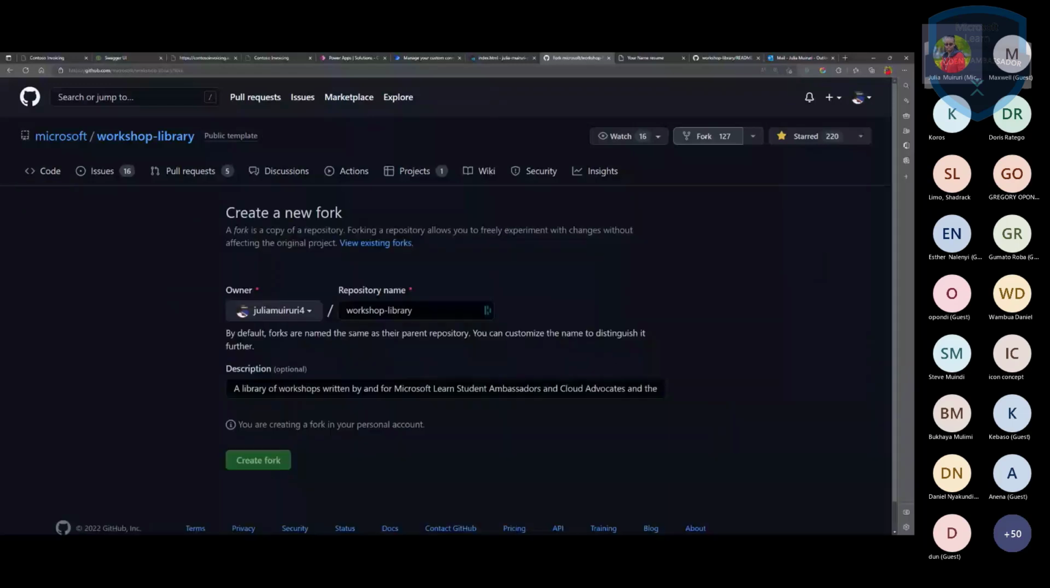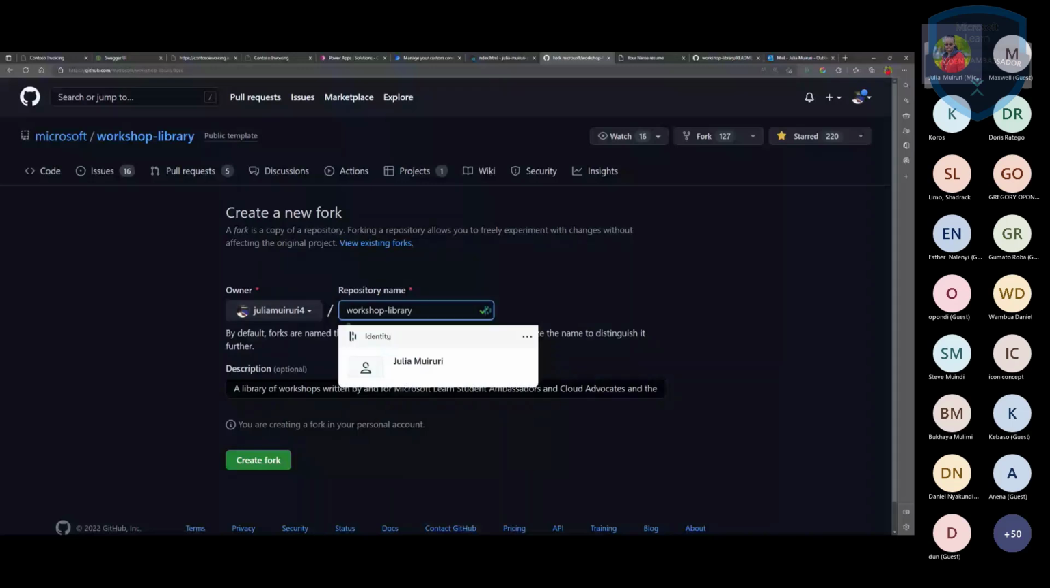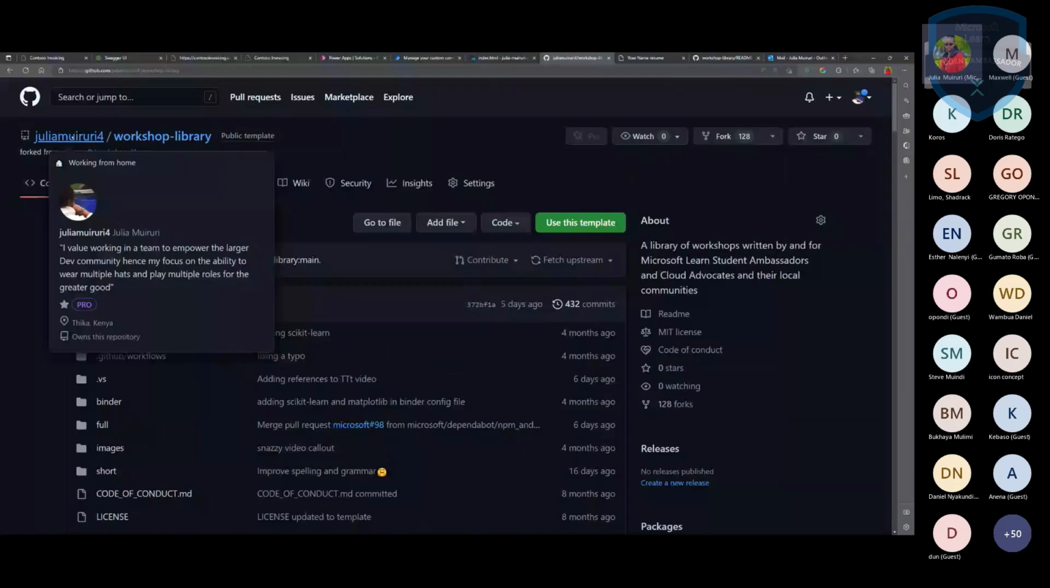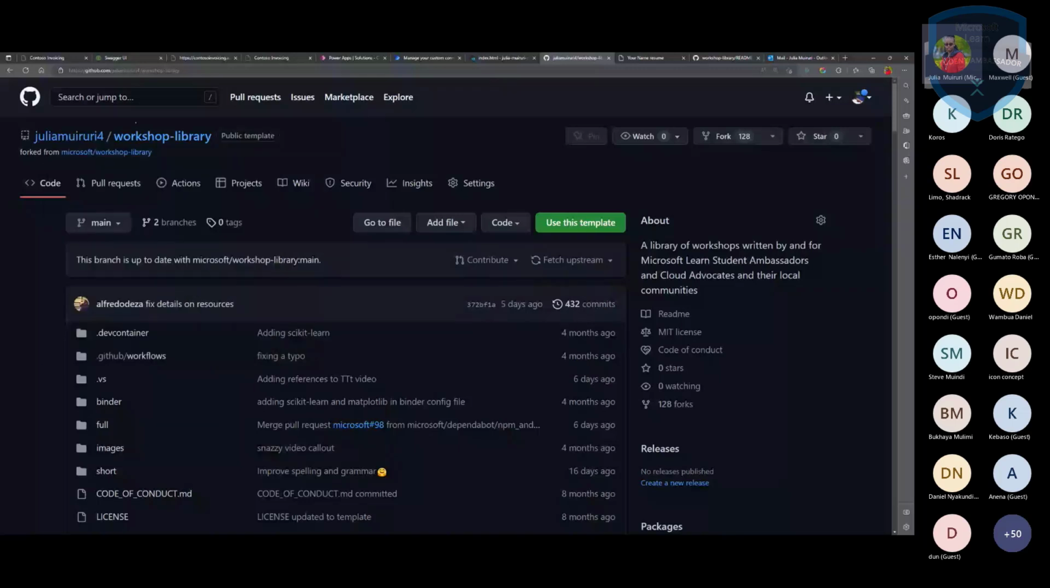button. Once I do that, you can see it will redirect me to my own account, then I can give it a name. I'll just retain the repository's name, and then I will just say create fork. Once I do that, you can see that it no longer reads Microsoft, it now reads my account. This means that I've just taken Microsoft's project, transferred it to my account, and I can now work on it.